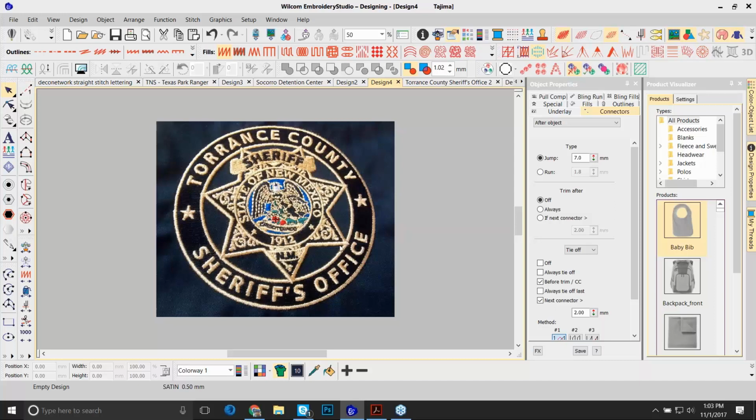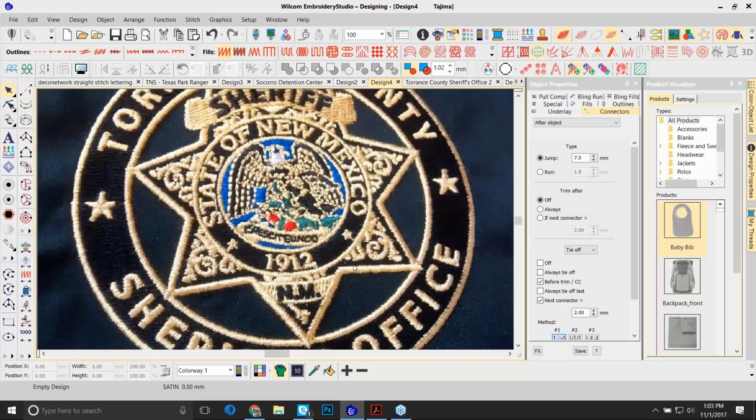However, what you don't see, this is once again actually a photo of the sample, this incredibly small text here, and this is actually still 40 weight thread.